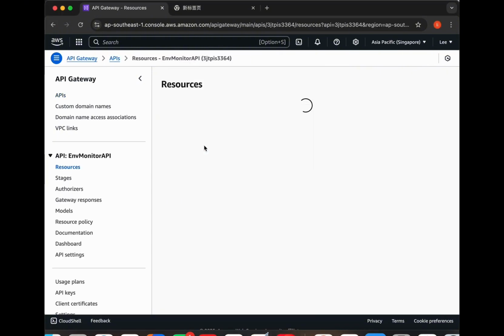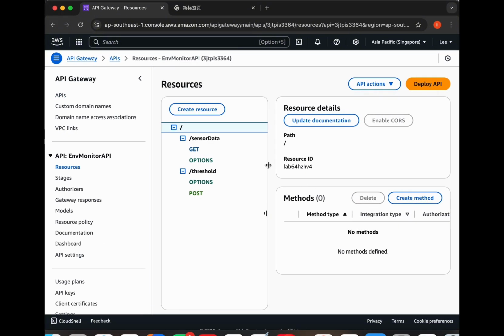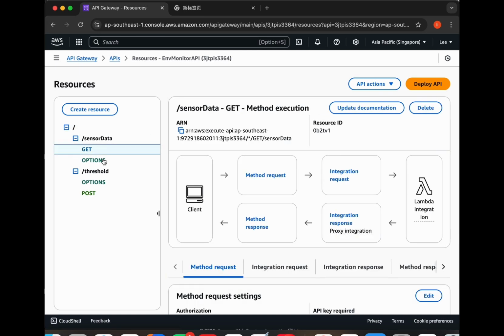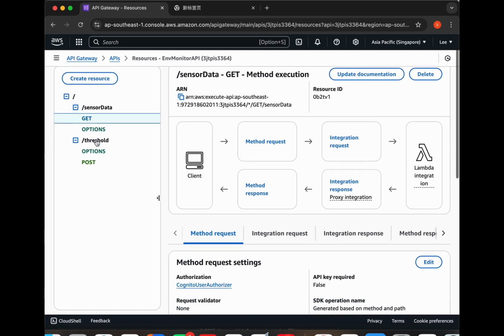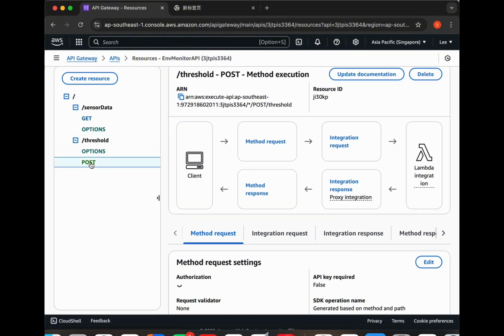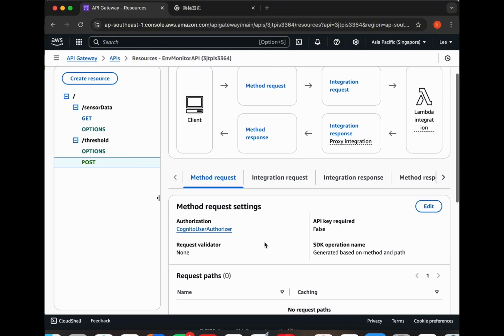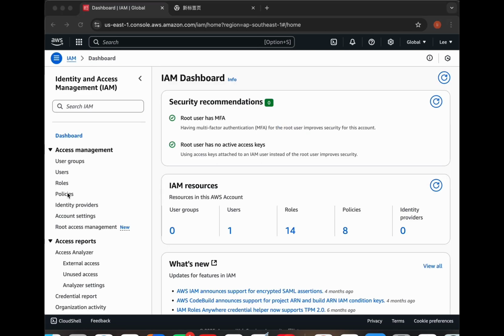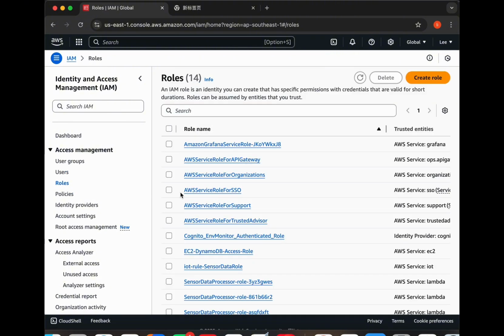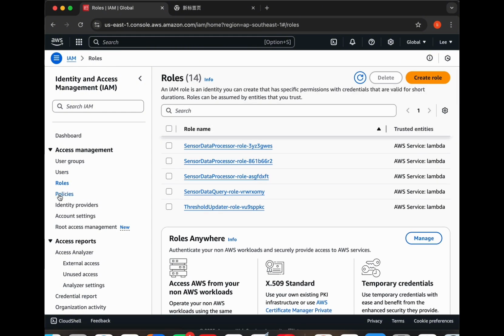As you can see, I put all the resources into API Gateway. You can see two methods, GET and POST. The method request, method response. This is how I achieve the threshold function. IAM is the holder of all user roles and policies.